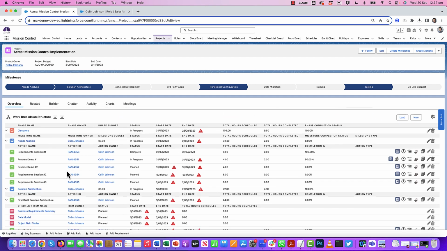The other thing to note here is all of the fields that are visible on each record level are set by default, but you can control those via field sets on the appropriate object. So if I want to change the fields that are displayed for my phase, I would simply go and modify the fields that are selected in that field set. All of the field sets are documented in the release notes.